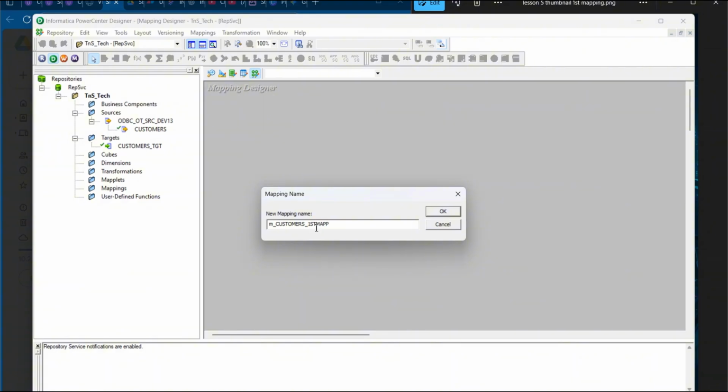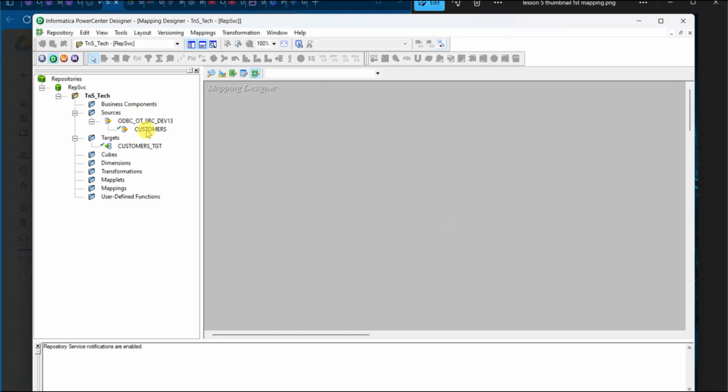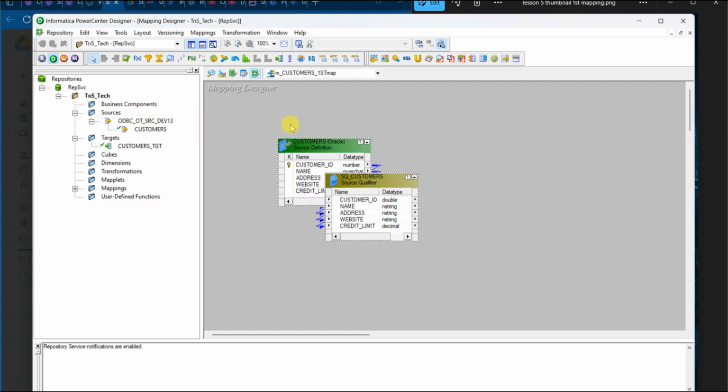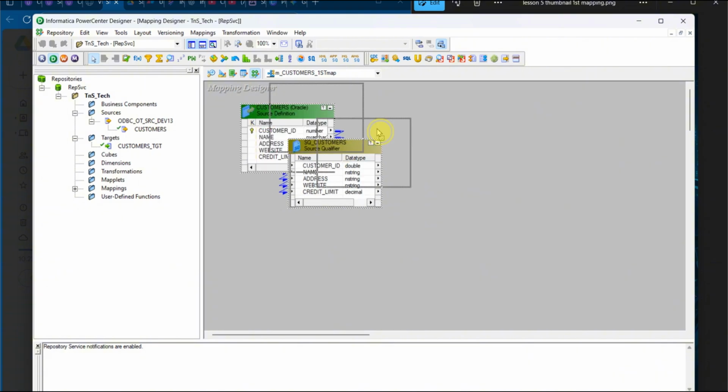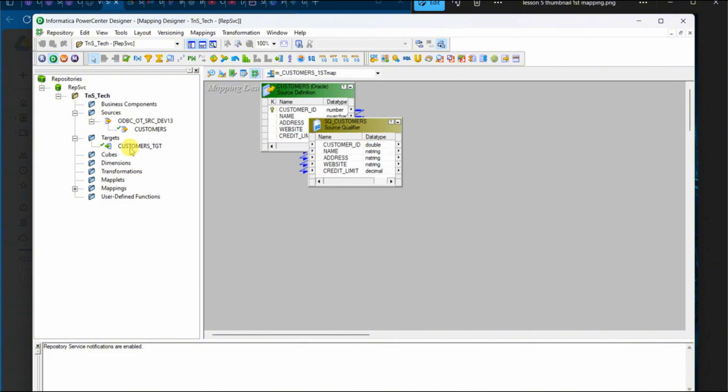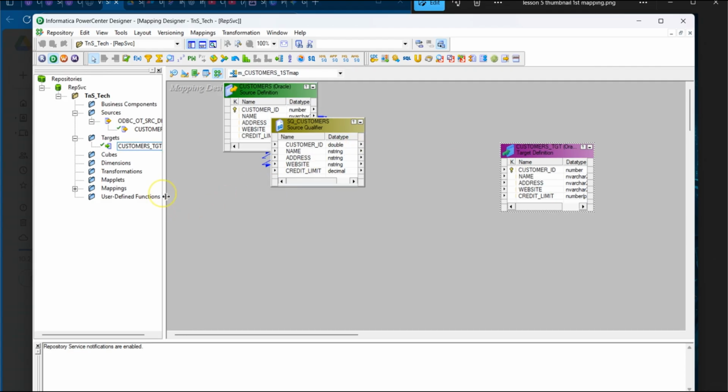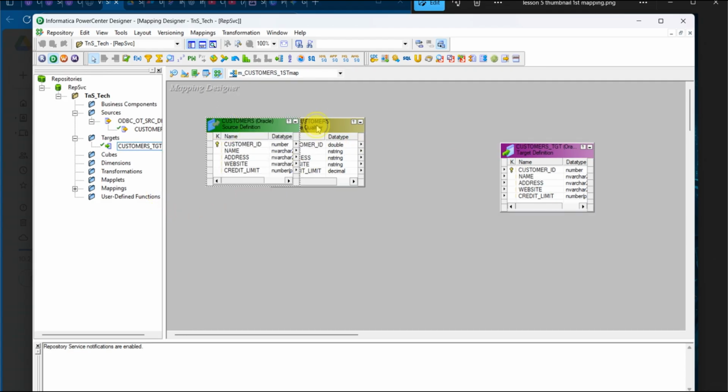For the first mapping you can name it following the naming conventions they will provide in a real-time working scenario. No worries. First mapping, okay. Now drag the source. Okay, now drag the target.